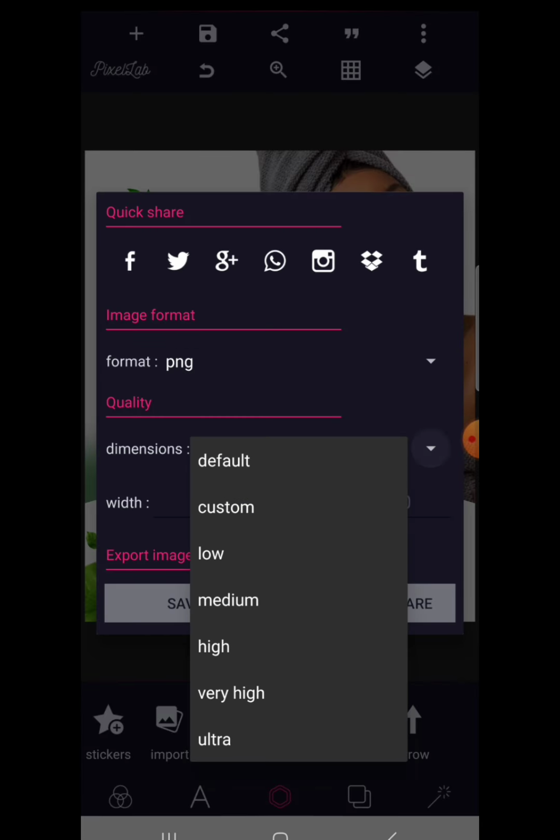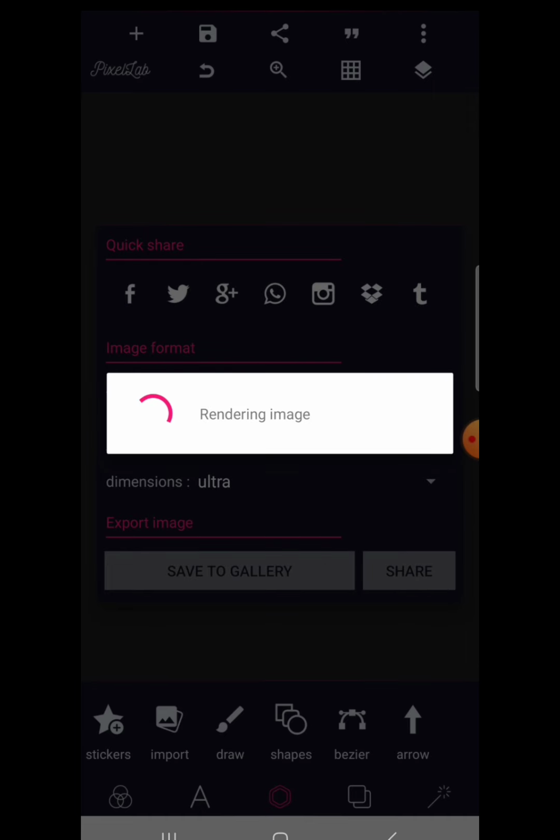So I'm just going to save this work as PNG, and the next thing we're going to do is dive straight into our Picsart.